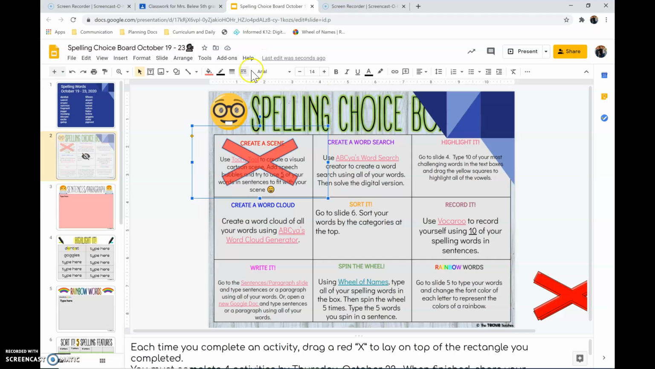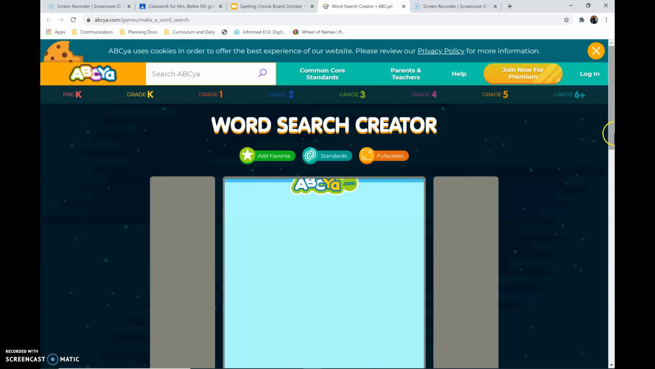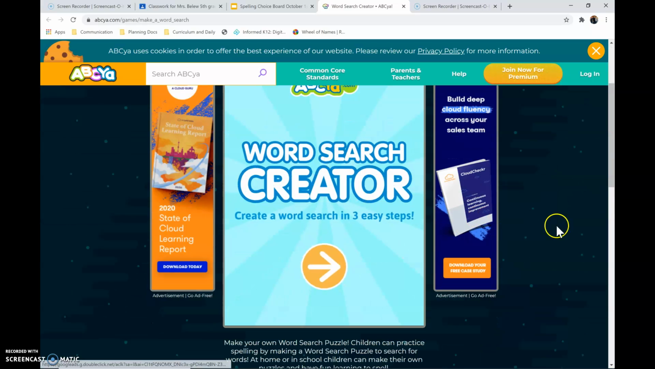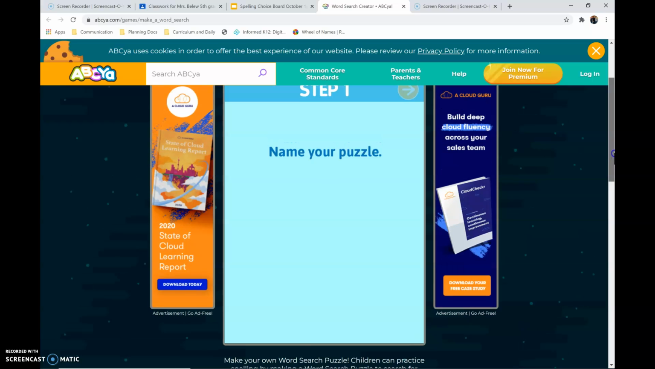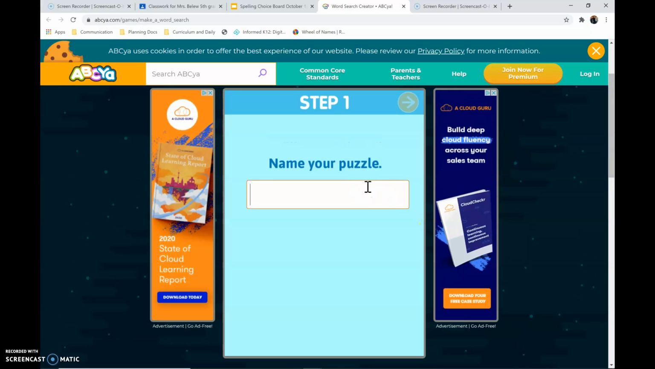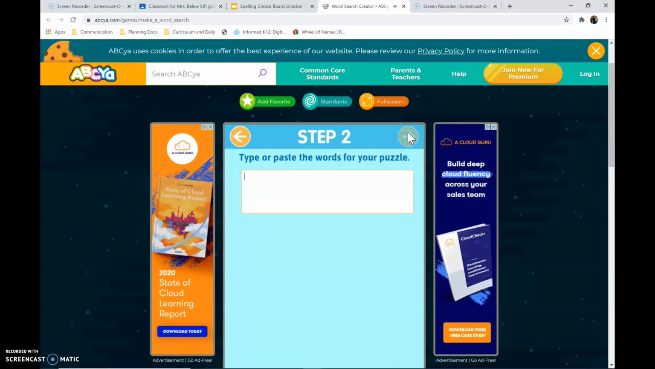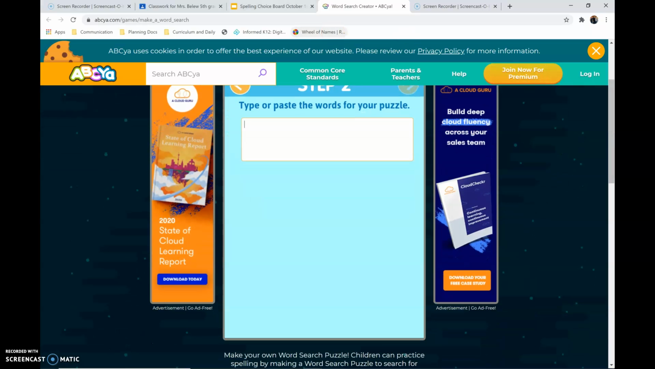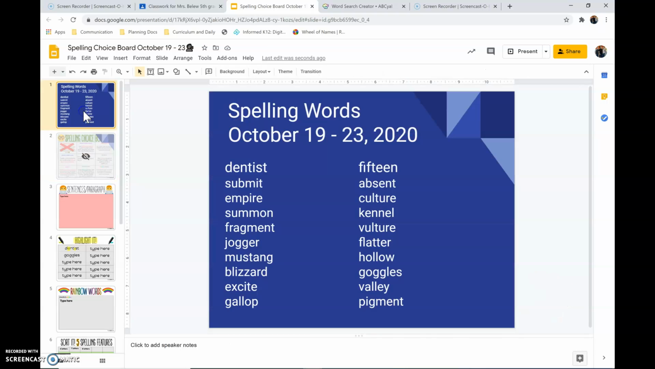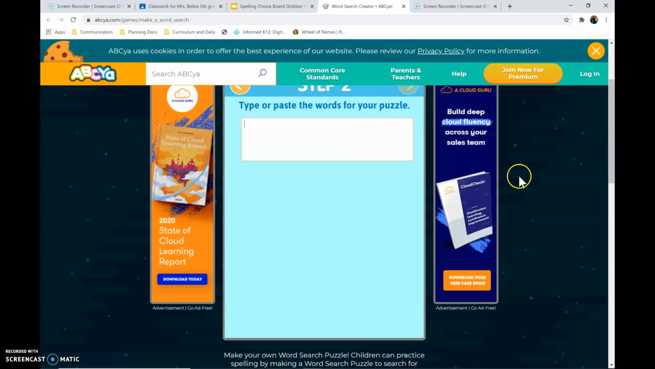Now you need a new one for Tuesday. Let's say you want to do ABC Ya word search. Clicked on it. Click to go. Name your puzzle. You can just put your name there. That way if you have to send this one to me, I can't remember if this is one you send or not, I will know who sent it. So then I look back on my spelling choice board and I'm going to enter 15 of my words, 15.